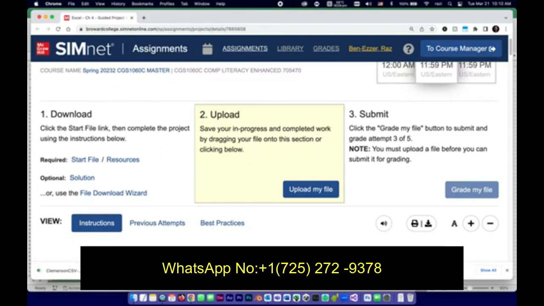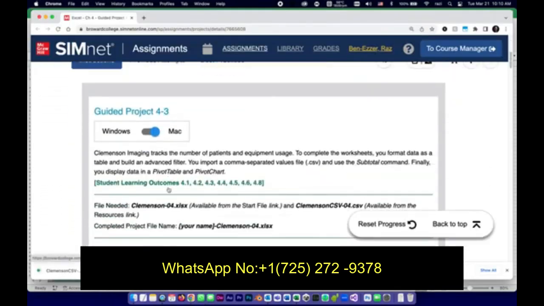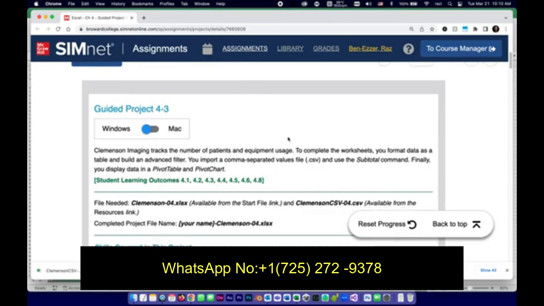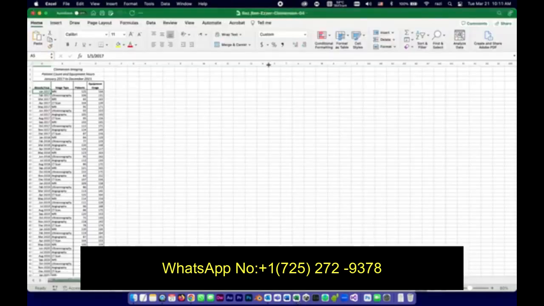I have already the start file open in Excel, and let's look at the first instructions. Even though I'm doing this on Mac, I'm going to look at the instructions for Windows just to highlight if there's ever any differences between them. And I don't think there's too many differences, or close to none, on this project. Step number one is, as always, to open it. And if it opens in protected view, which it usually does in Windows, you enable editing. And if your instructor tells you to change its name, you change its name. So here it is. It's open, it has my name in it, and I'm not going to change its name.